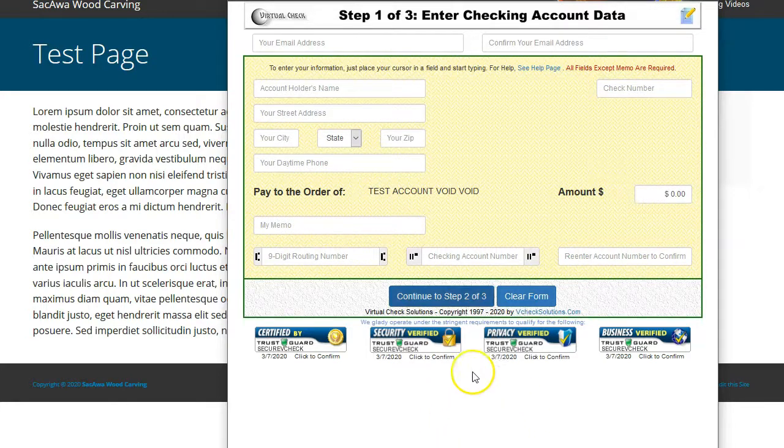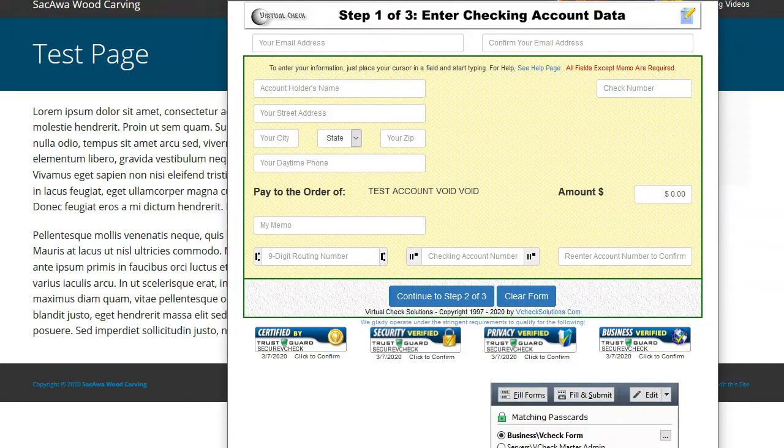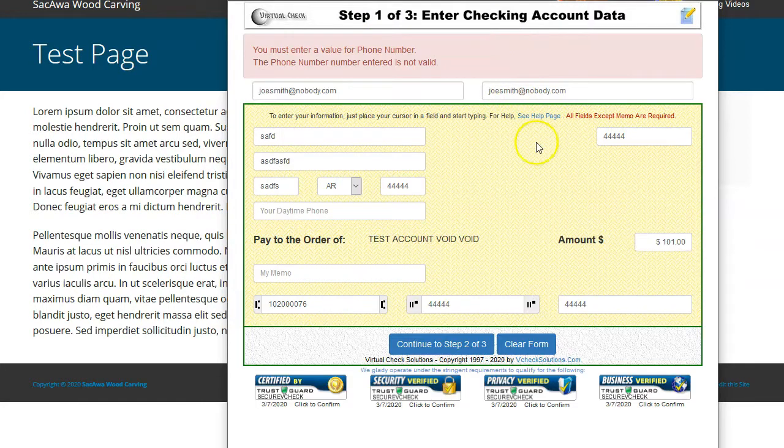Let's see here. I'm going to try to pre-fill most of this. Yeah, there we go. All right, so we have validation built in. The phone number was incorrect, so it's letting me know that. Everything else is filled out. It's fairly simple. Your customer can enter in a memo field. You can also pre-populate certain memo fields if you want. Let me go ahead and put a phone number in here. Okay, so now all my fields are there. Let me go ahead and continue to step 2.